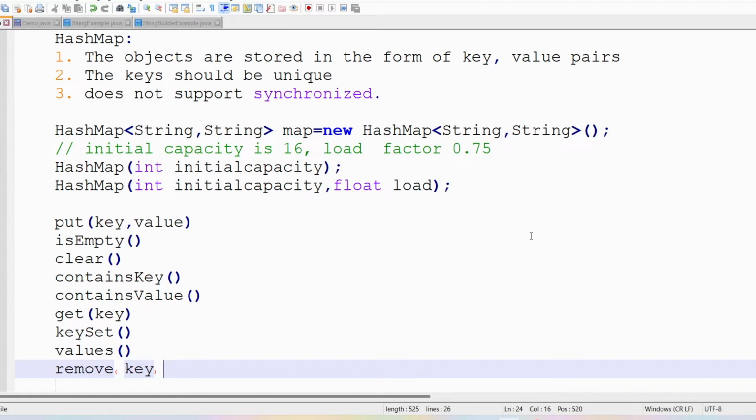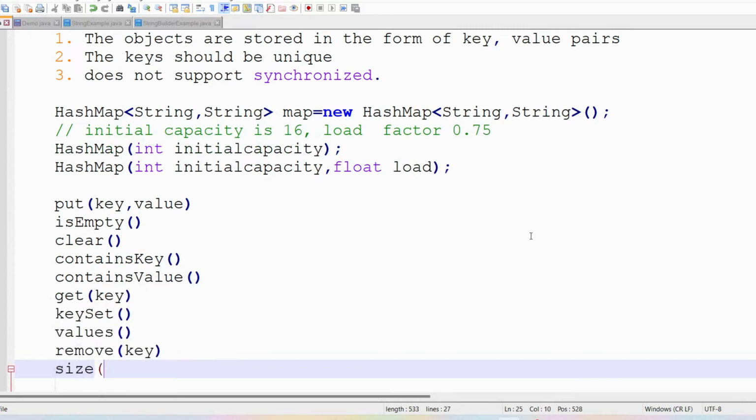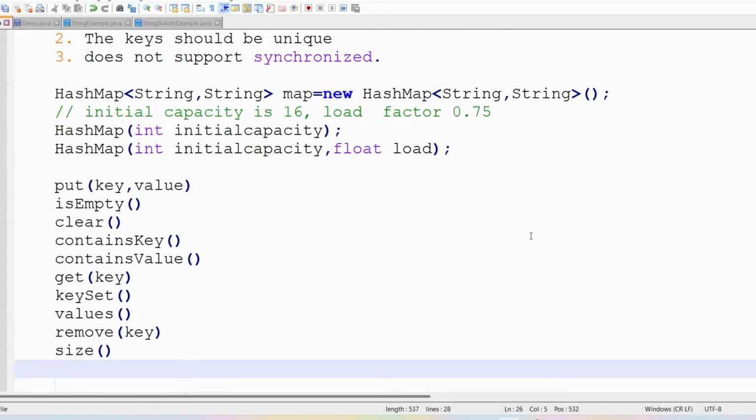What this method will do, it will take the key as a parameter and the corresponding value will be removed. Then you have another method called size. It will tell you the total number of key value pairs that are there. If you want both keys and values to be displayed as an output, then you have a method called entrySet. All these methods we will discuss practically with an example.